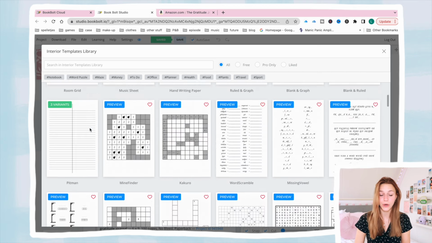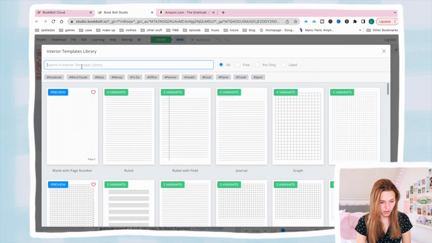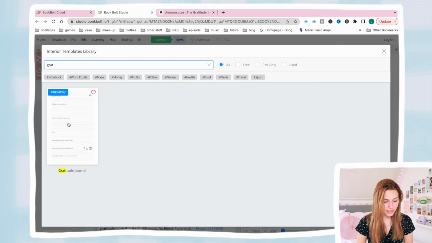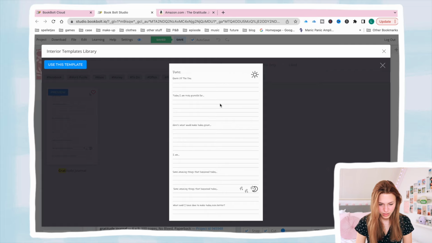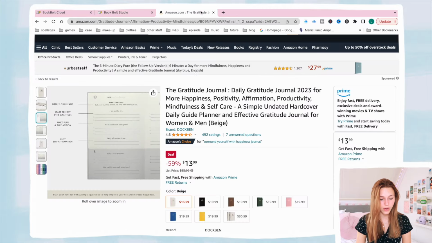But of course, we're making a gratitude journal. So I'm just going to type in gratitude. This template already pops up, gratitude journal. I'm just gonna preview it. It'll have the date, quote of the day, today I'm grateful for, and so on and so on. I also see a little sun and a moon. So you also have the morning and the evening part, which I like because that was also in the very popular one that we have over here.